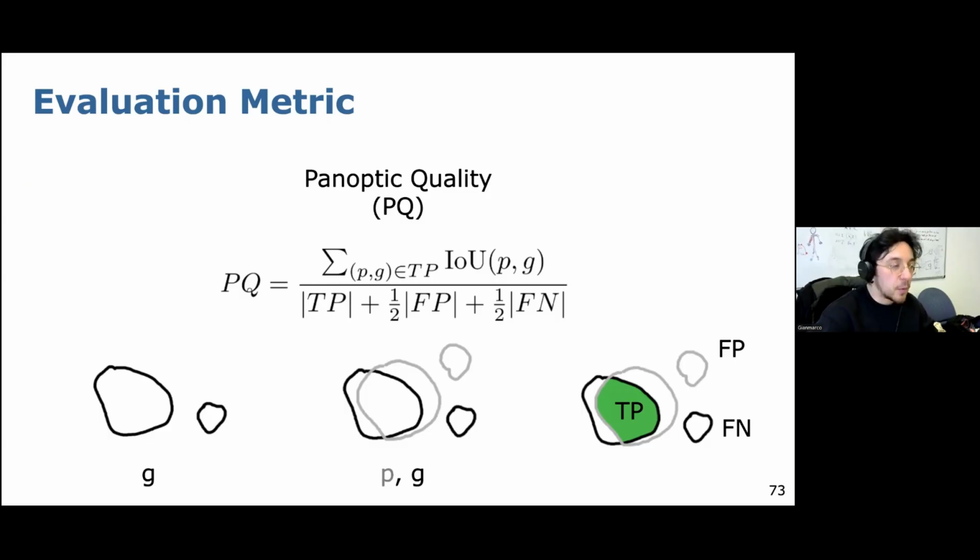In this way, the panoptic quality is higher when we have matching predictions. We are not seeing plants when there are no plants. We are not missing plants. And the plants that we are predicting are actually matching the most with the real ground truth.